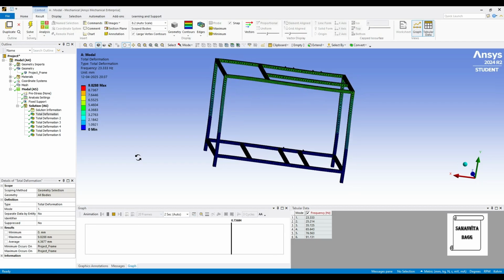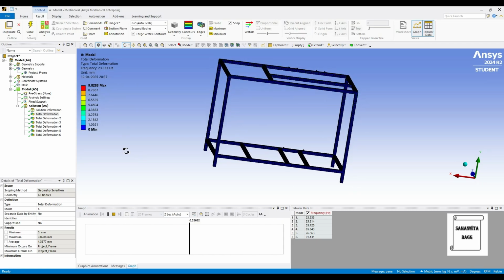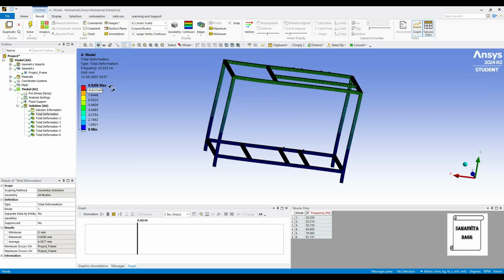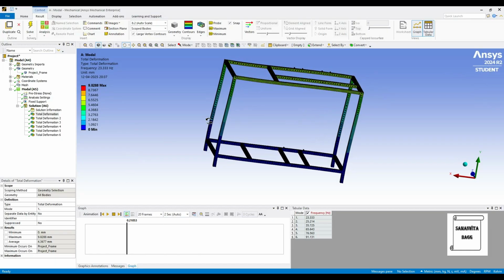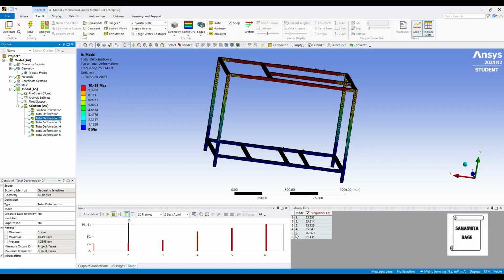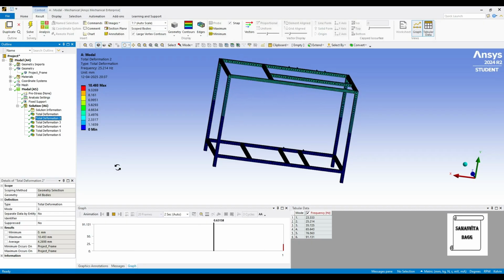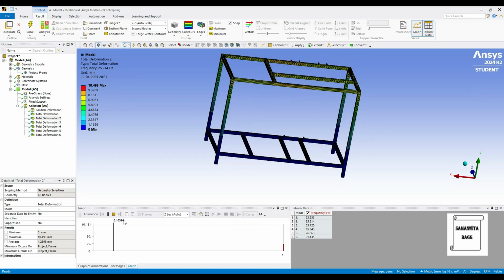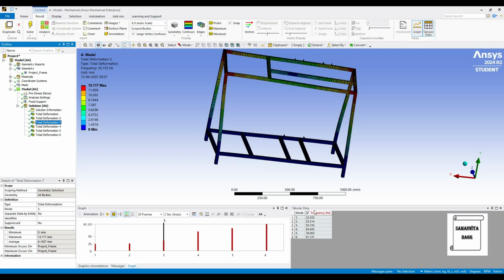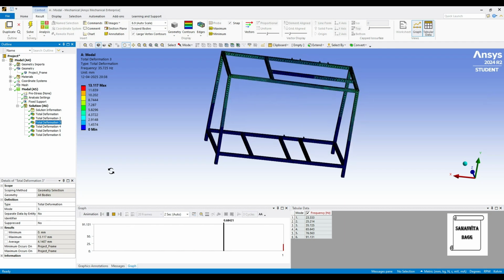So in case your frame encounters this frequency of 23.33 Hz, it will show a deformation of 9.8 mm in this way. Then suppose you have a frequency of 25.214 Hz, then it will show a maximum deformation of 10 mm, 10.49 to be precise, and this is the pattern of its motion. So we'll stop this. We'll go for the third one. The value is 35.725 Hz. The deformation is 13.11 mm. You can see the pattern of motion.